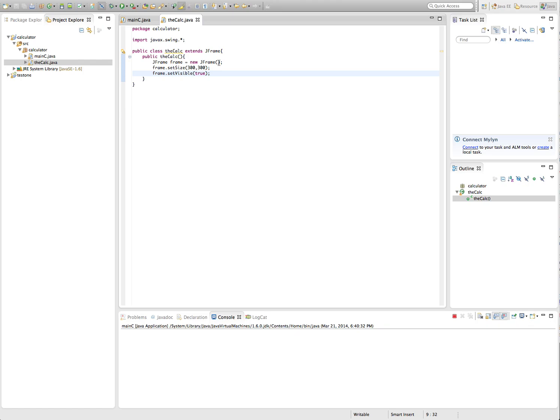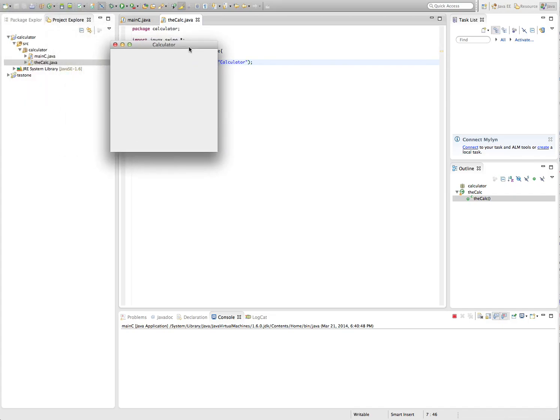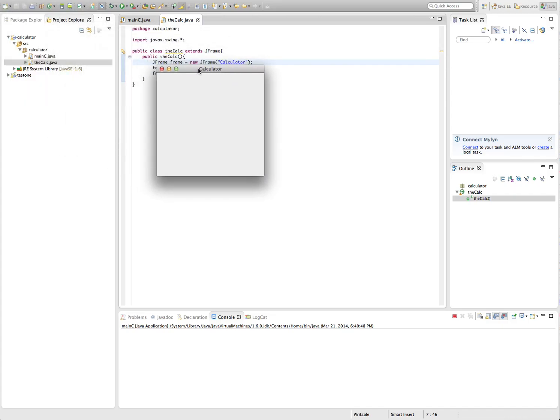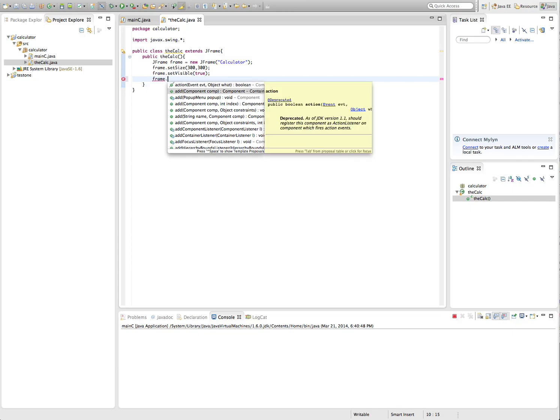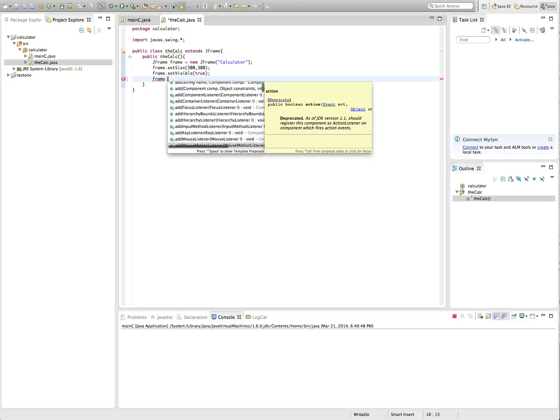And I think you can even give your JFrame a title. So we're going to call this calculator. And I'll run it again just to show you what I'm talking about here. See how we have calculator in the title box now? Okay, cool. One other thing I want to do to set up here is frame dot, let's see, I'm just looking through the IntelliSense here to see what we can use. There should be like a default on close.